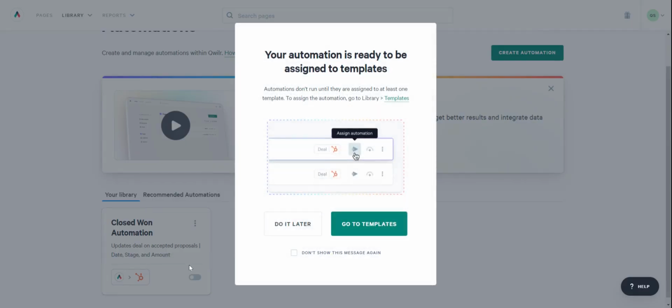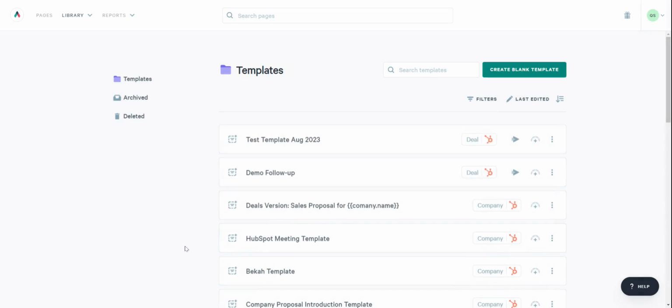Now, your automation is ready to be assigned to templates at that point. So just turning it on doesn't turn it on for everything. We got to go to our templates. But fortunately, we have this little initial pop-up that guides us there. You can always check this box if you don't want this to show up every time you create a new automation. But for now, I'm going to go to templates.